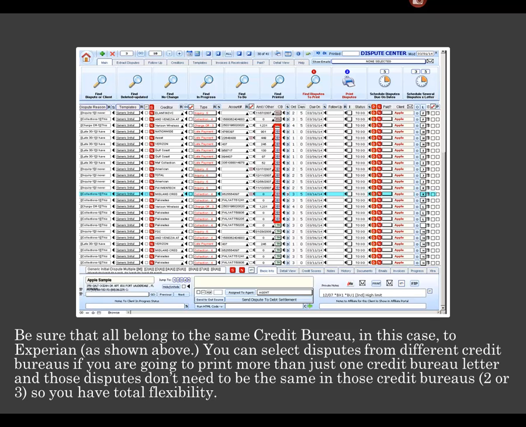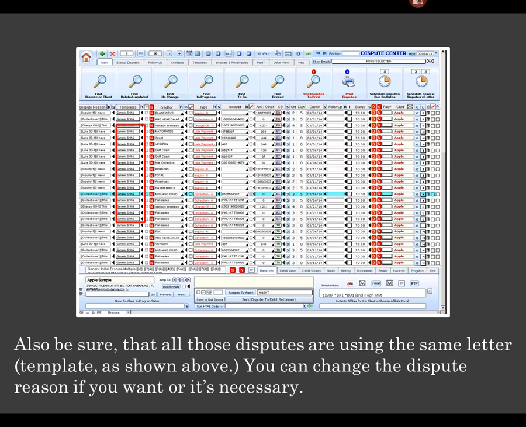You can select disputes from different credit bureaus if you are going to print more than just one credit bureau letter, and those disputes don't need to be the same in those credit bureaus, 2 or 3, so you have total flexibility. Also be sure that all those disputes are using the same letter template as shown above. You can change the dispute reason if you want or if it is necessary.